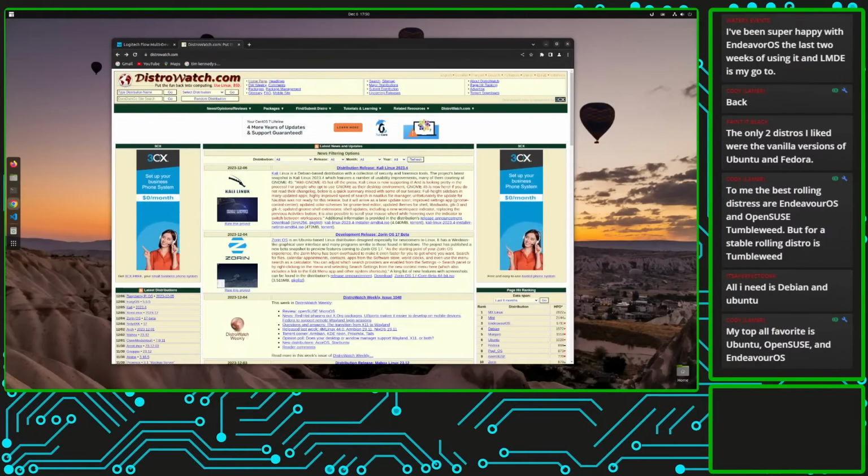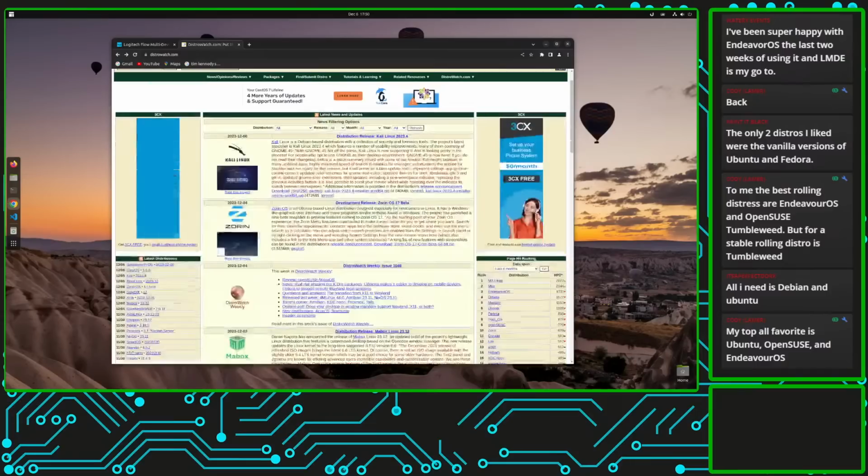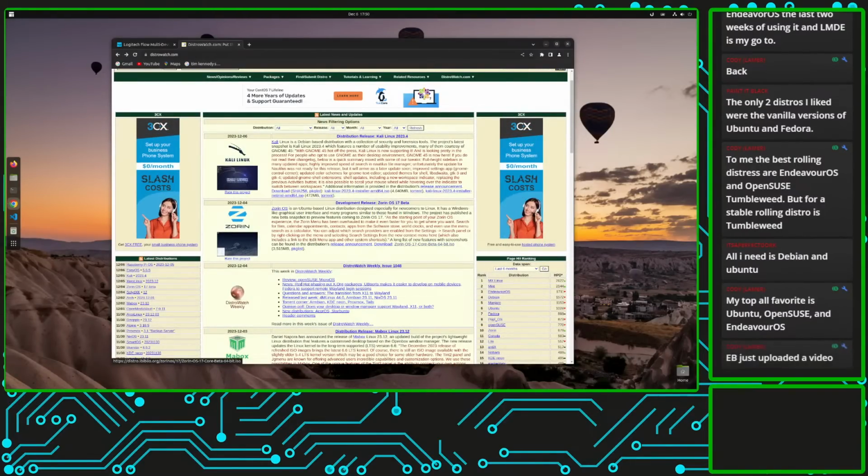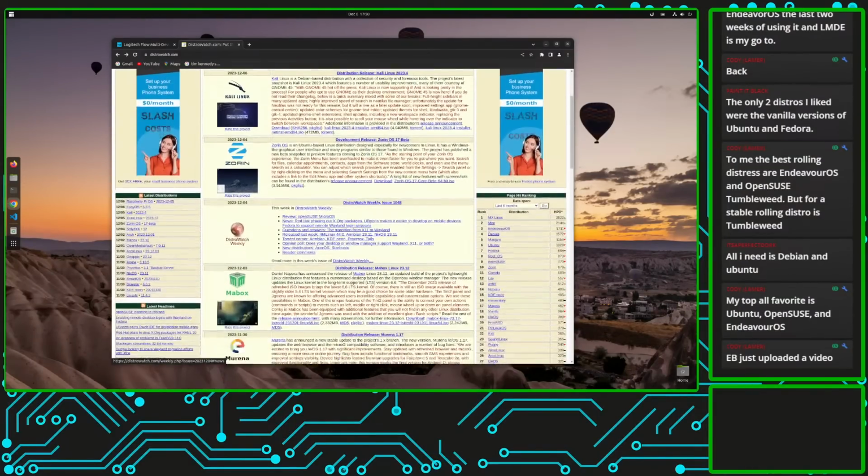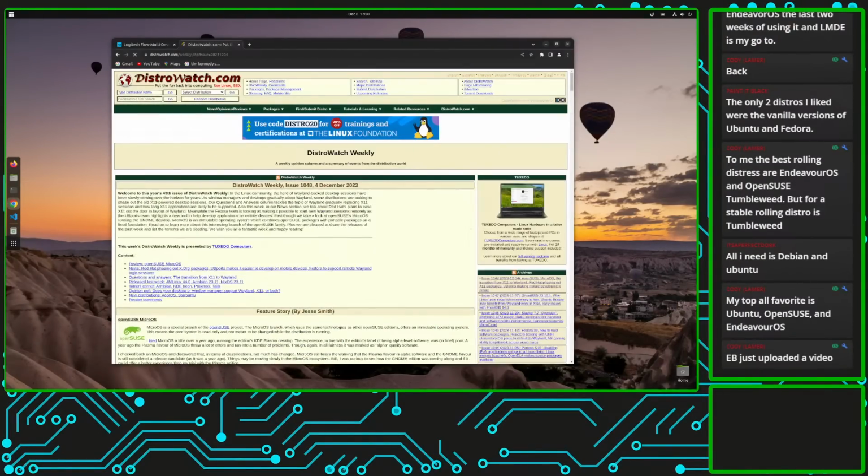I don't know, it's a weird thing, man. Honestly, I see less and less reasons to run Linux as a desktop. I can't see why you would be like, I have to run Linux on a desktop.